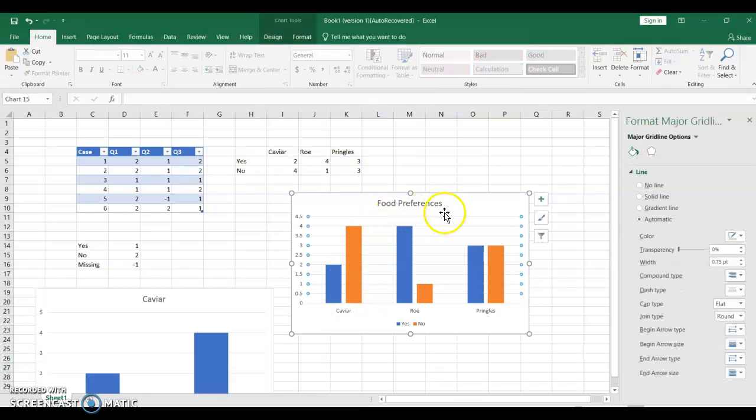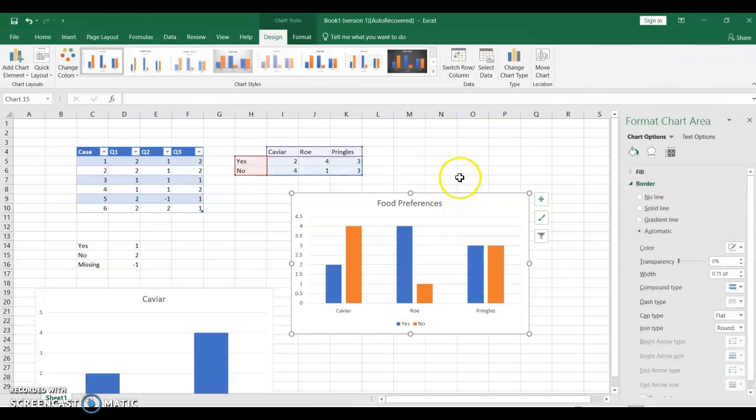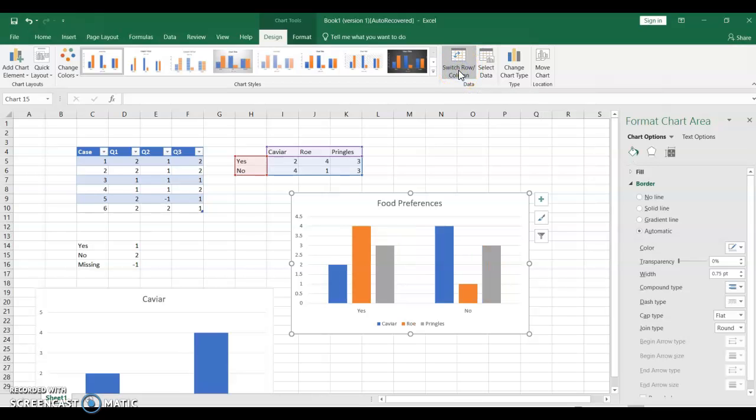We'll click on this and we'll get all of our chart stuff up here. Again, we could change the chart type, but one thing that might be more useful is to switch the row and column. It just depends how you want to show it. Right now we know that 4 people didn't like caviar and 2 did. We know that in terms of roe, 4 people actually liked it. We might want to just compare yeses and nos and do it that way.